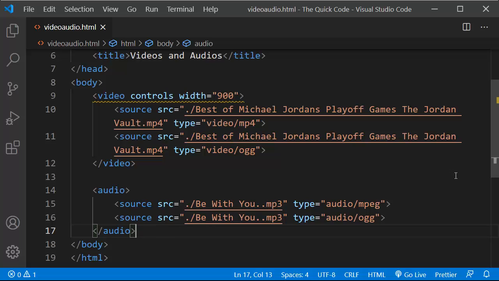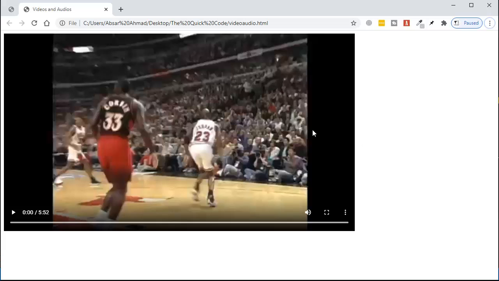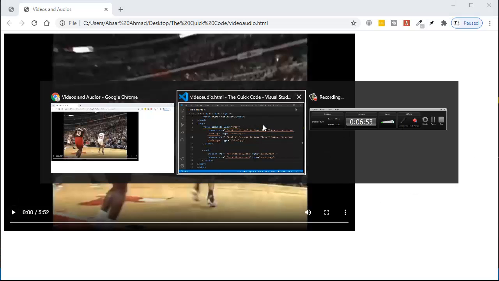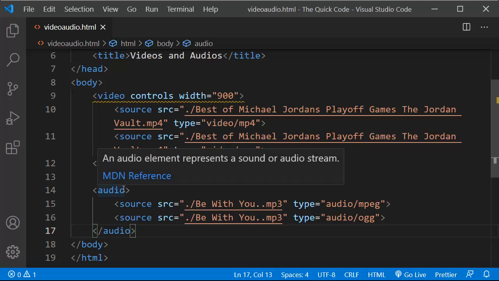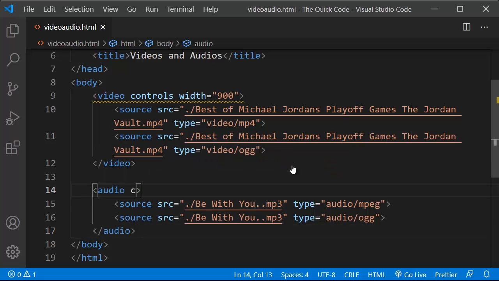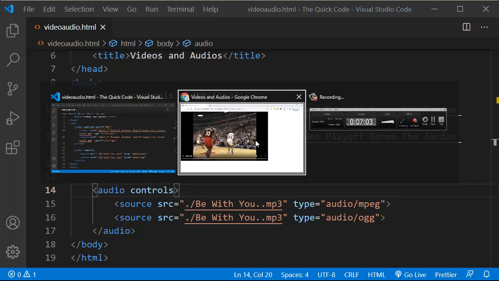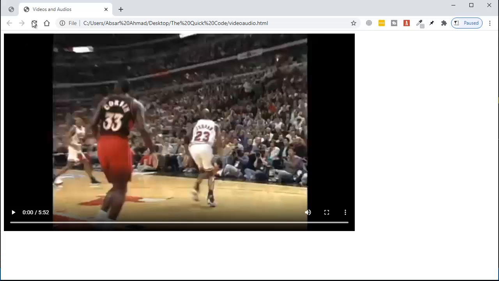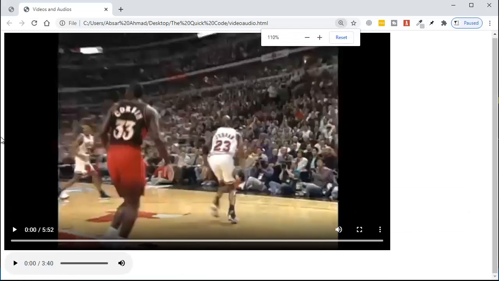Okay, now just take a look at it. So I'm going to run it, and it is not appearing anywhere. Now how can we make it appear? Just come here and use the controls. Okay, controls are a very important attribute. So just put it and refresh again, and now you can see our audio is here.